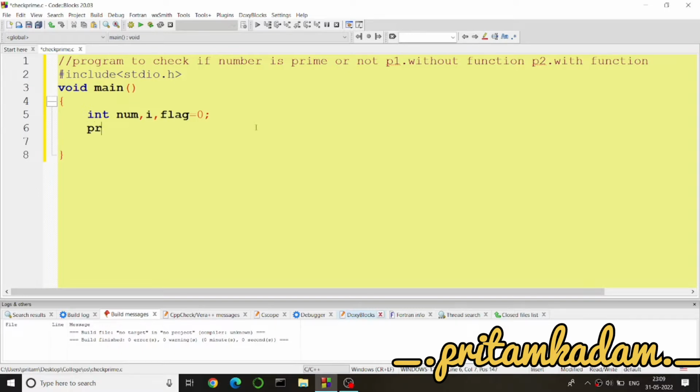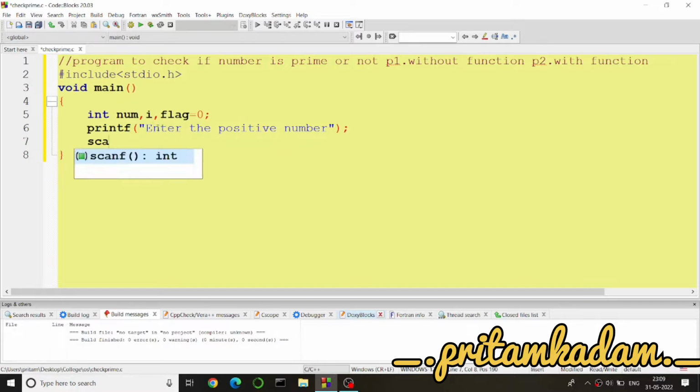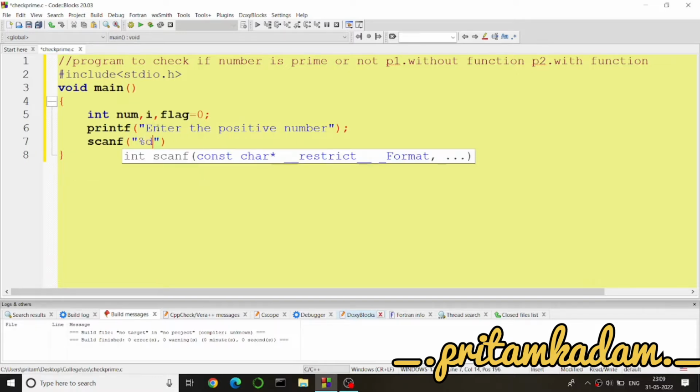So first of all, we have to get the input from the user. So printf, enter the positive number, and then semicolon. Then we have to write scanf. So scanf %d, and then num, because we have to store the value given by the user in the num variable.